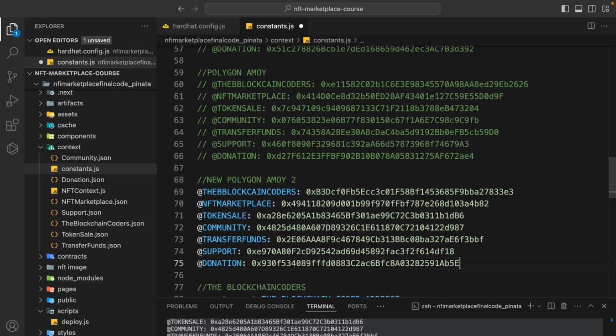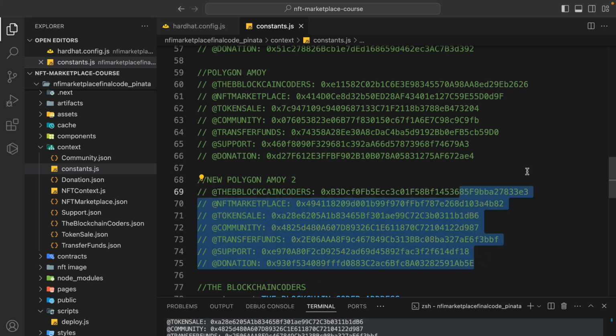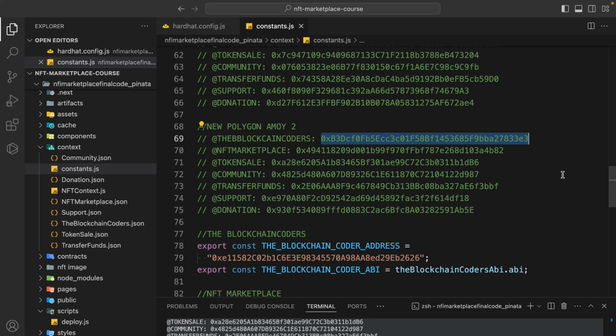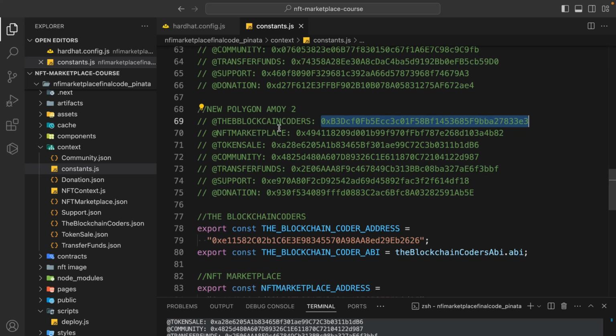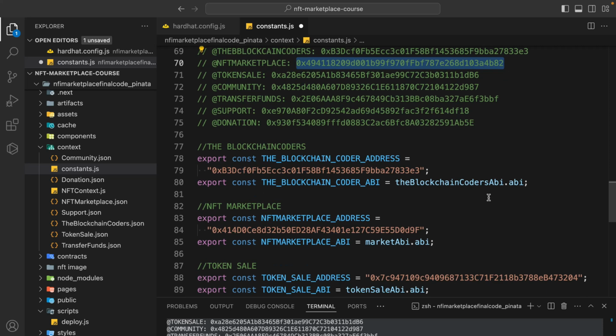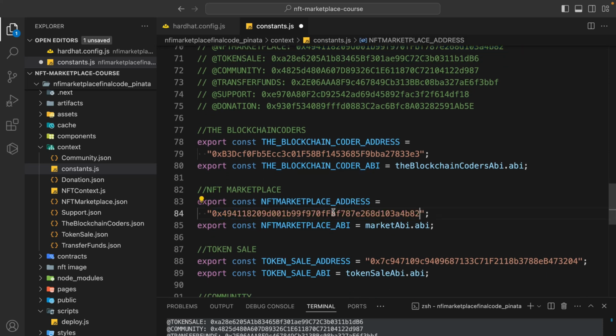Now I can simply paste the address. Just now we have deployed a contract and this is the address. Now all we have to do is simply replace the addresses. I can copy the address, and this one is the blockchain coder, meaning our ERC20 token. So I'm going to provide the address here. Once you're done with that, same thing with the NFT marketplace, and this is the address for the NFT marketplace.